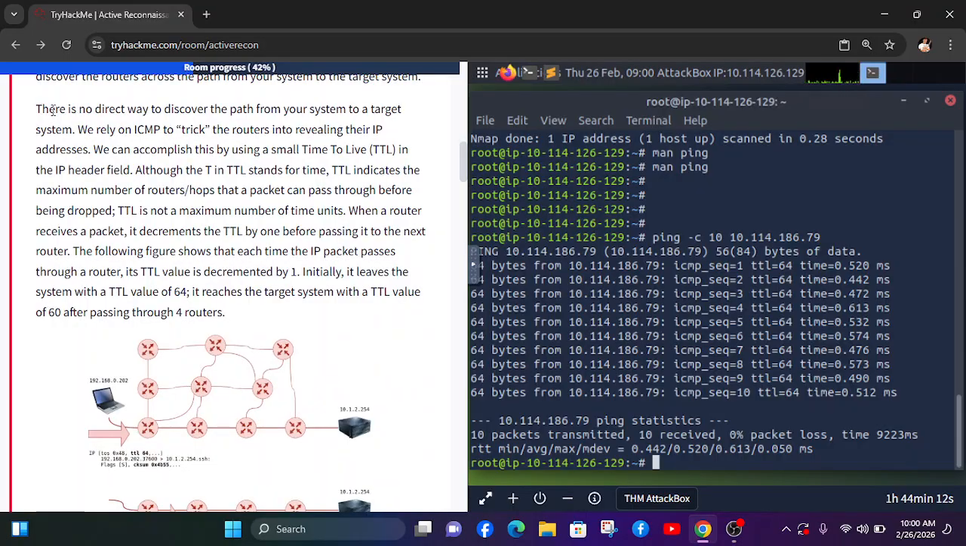There's no direct way to discover the path from your system to our target system. We rely on ICMP to trick the routers into revealing their IP addresses. We can accomplish this by using the time to live, or TTL, field in the IP header. TTL stands for time to live. TTL indicates the maximum number of router hops that a packet might pass through before being dropped. TTL is not a measure of time units.